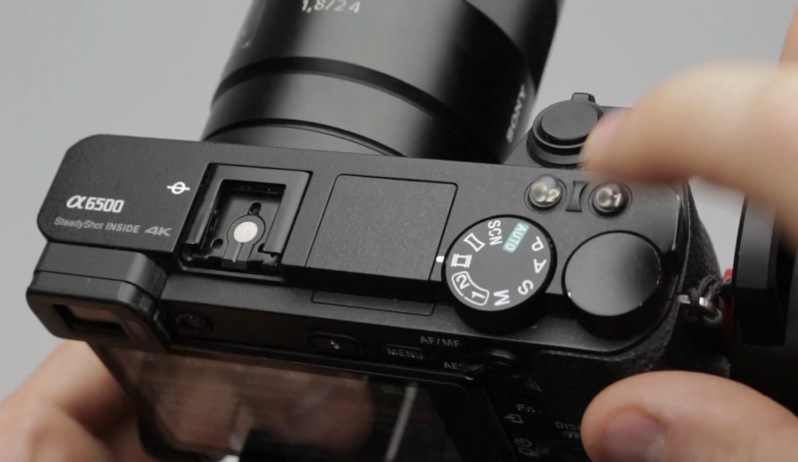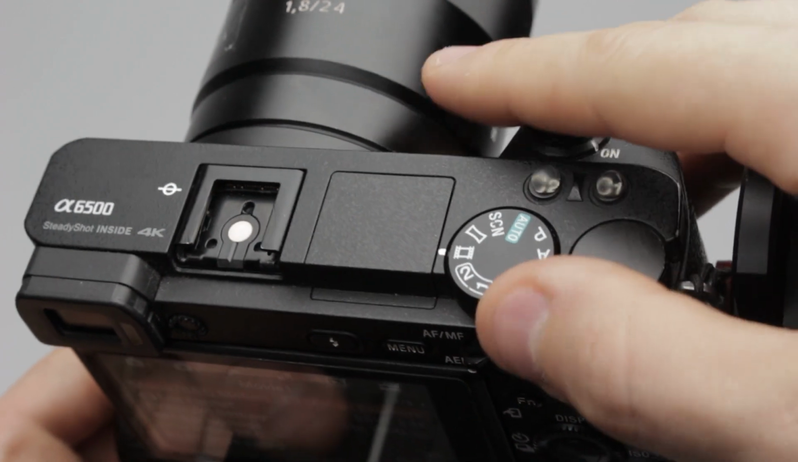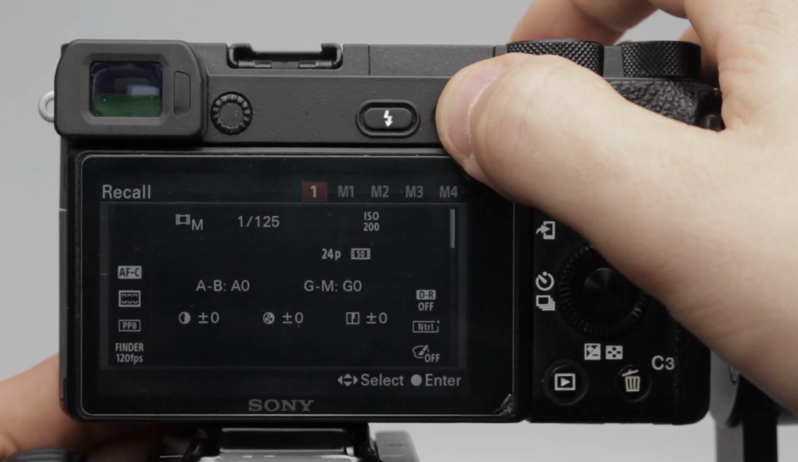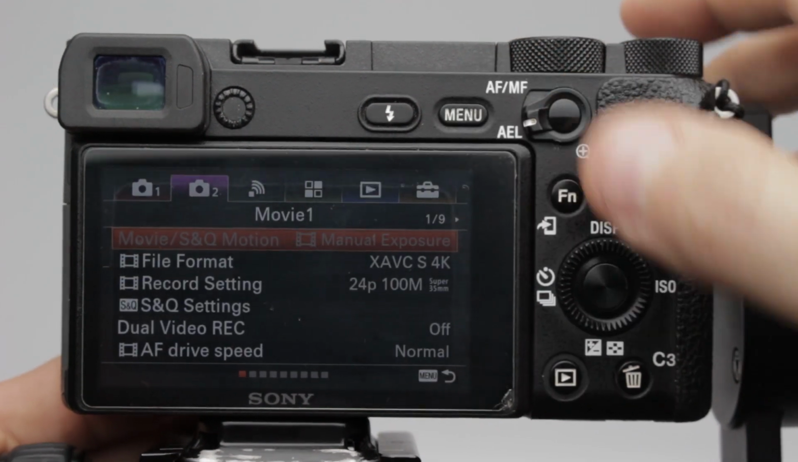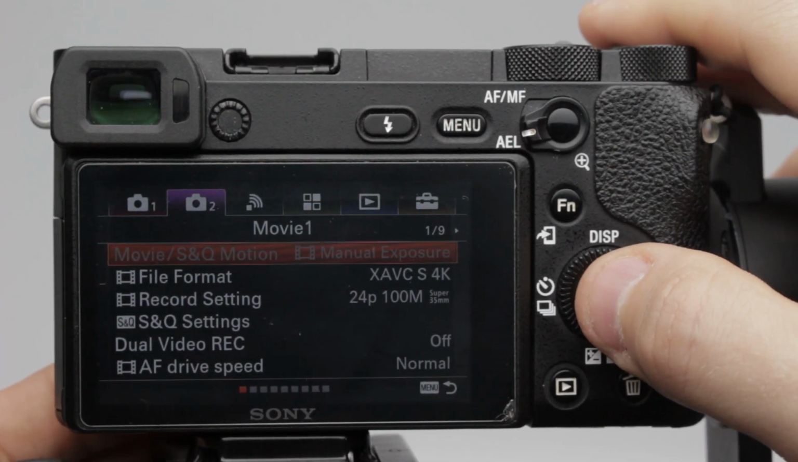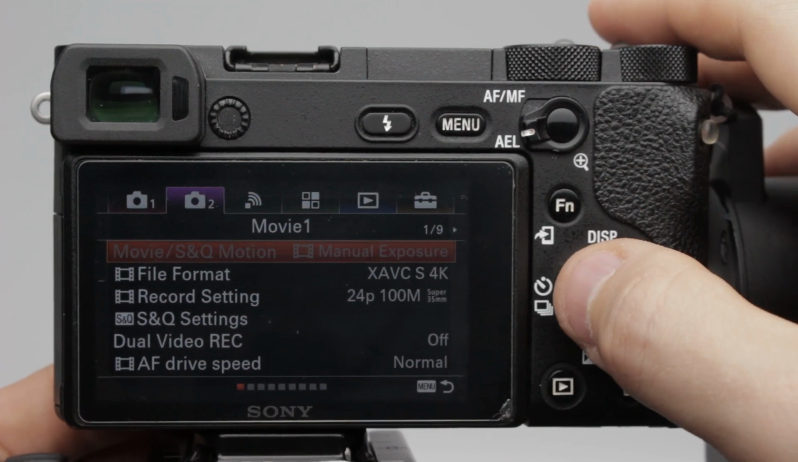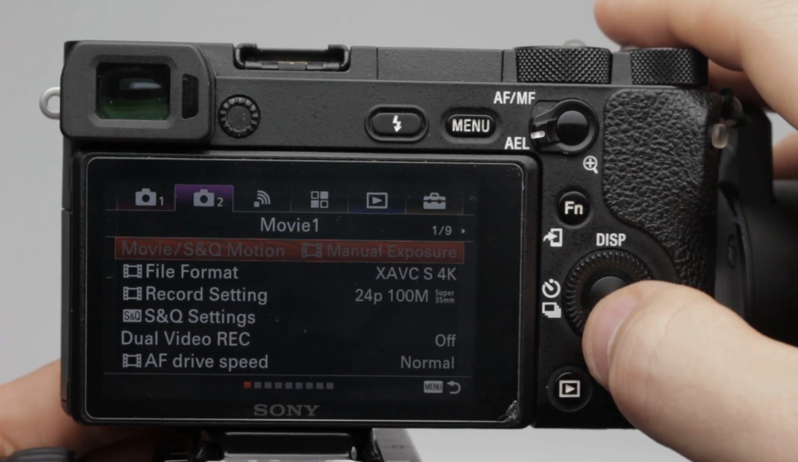And now I'm going to be going into the settings that I use for filmmaking, and I have those presets in dial 1 and dial 2, but if this is your first time doing it, go into the video dial and start from the beginning. So going back into the menu, first thing we do want to do is change our movie/S and Q motion. We want to choose the manual exposure mode, not the S and Q exposure mode, but the manual exposure mode.